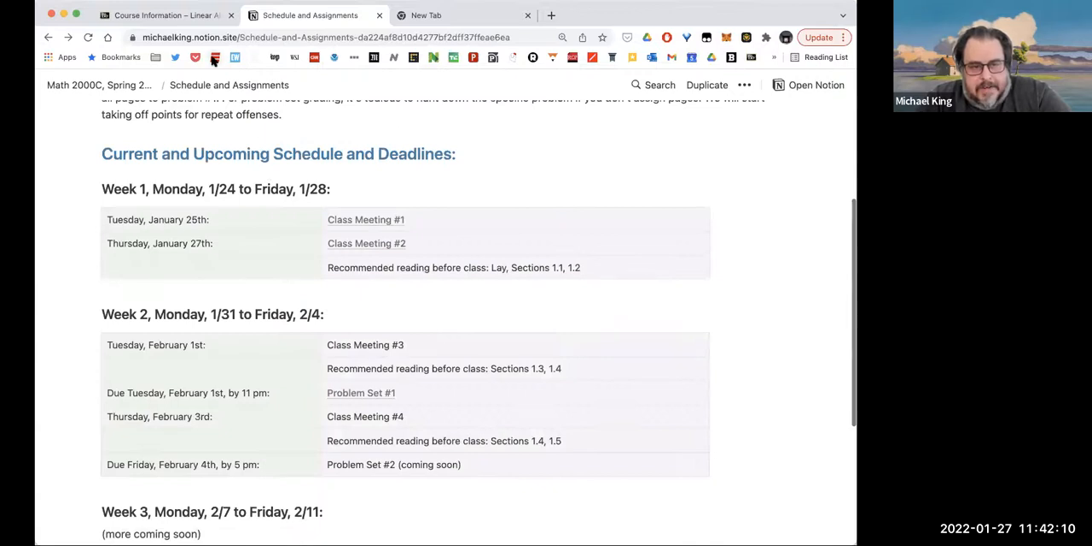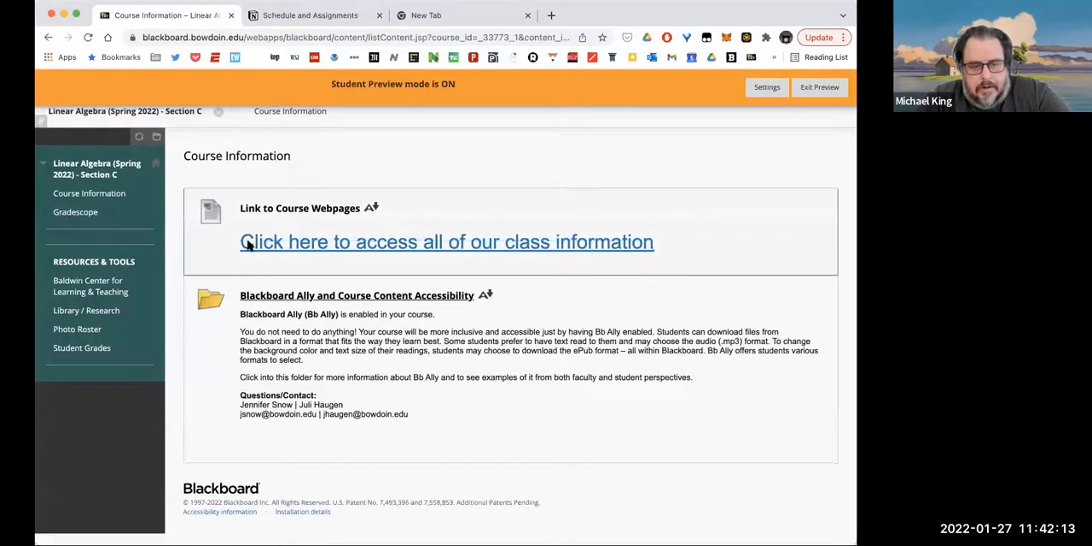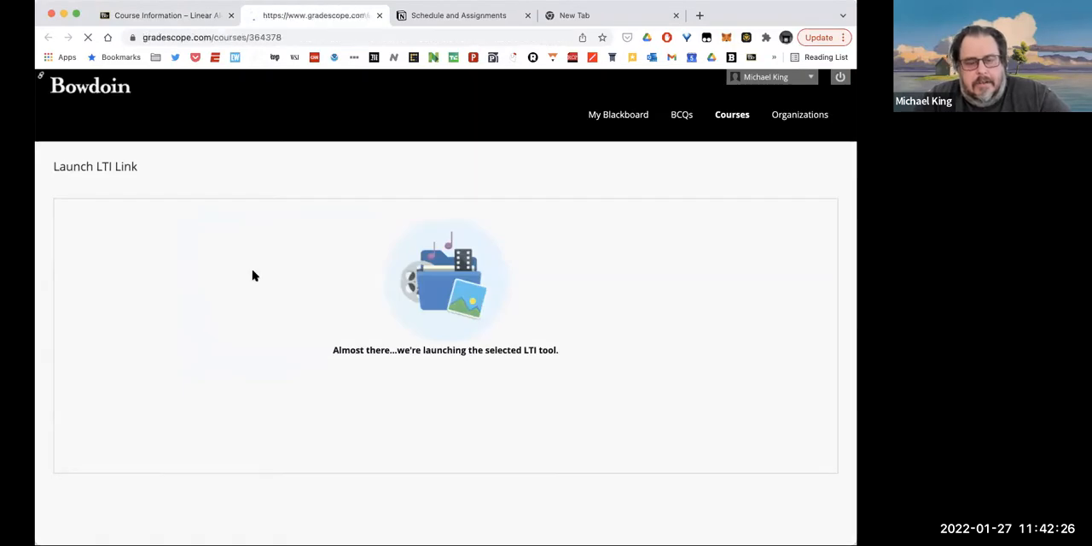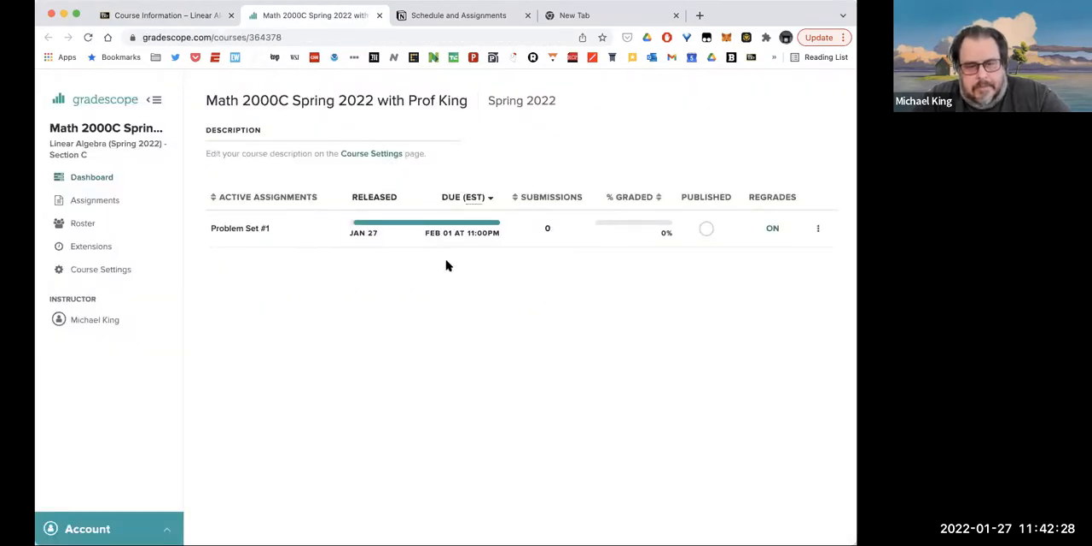I also set up the Gradescope. So if you go to our Blackboard now, because it's connected to Bowdoin, I have to do it through Blackboard, not through my own website. But if you click on this, it'll take you to Gradescope now. Of course, for me, it looks very different because I'm the professor, but you should see something like this, a problem set, and then a due date. You're going to have to take photos of your problem set pages and or scan them to a PDF and then upload.